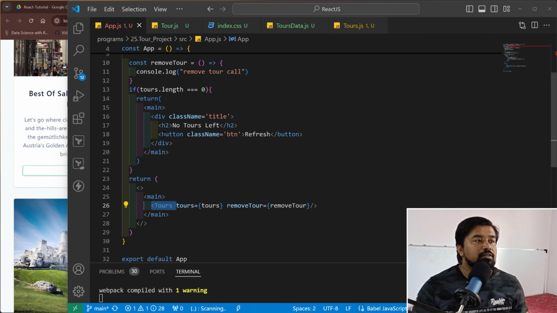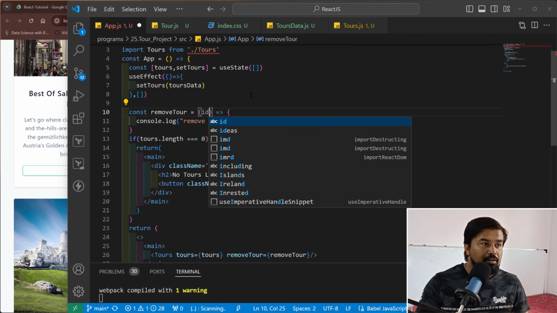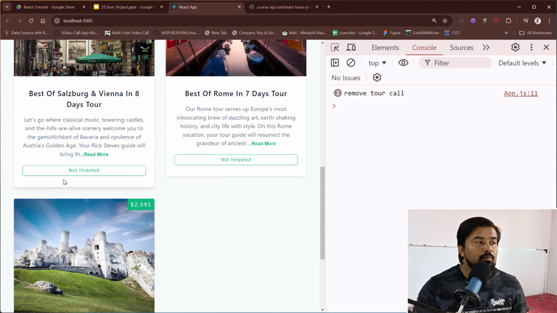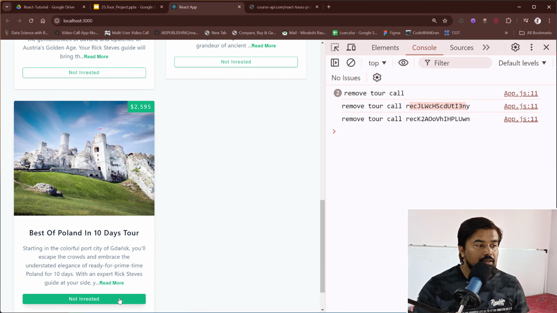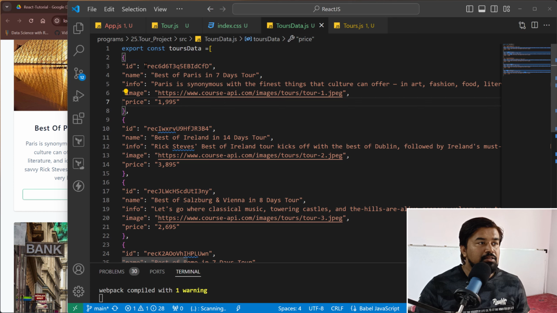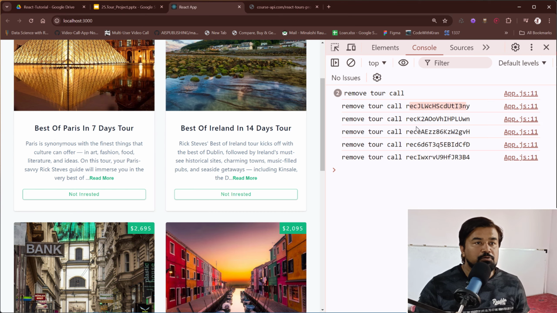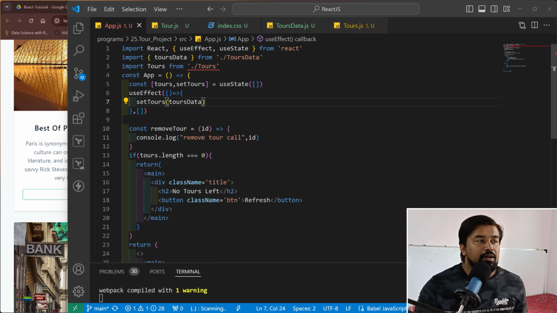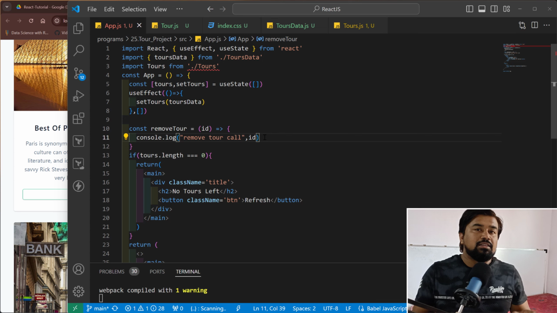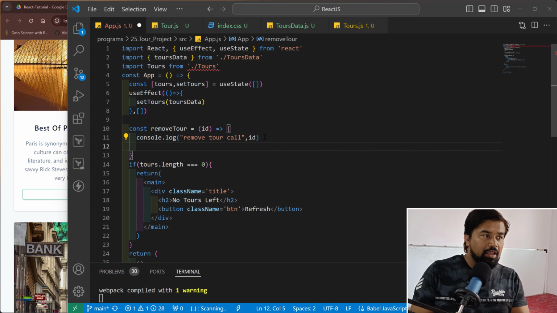In app.js we take the ID here and print it. So let's see. This is the ID, and it's a different ID each time. The ID is not a number, it's just a unique identifier for the record. So we are successfully getting the ID here. Now, with the help of the filter function, we return all the tours except that ID, and set them again using the setTours method.